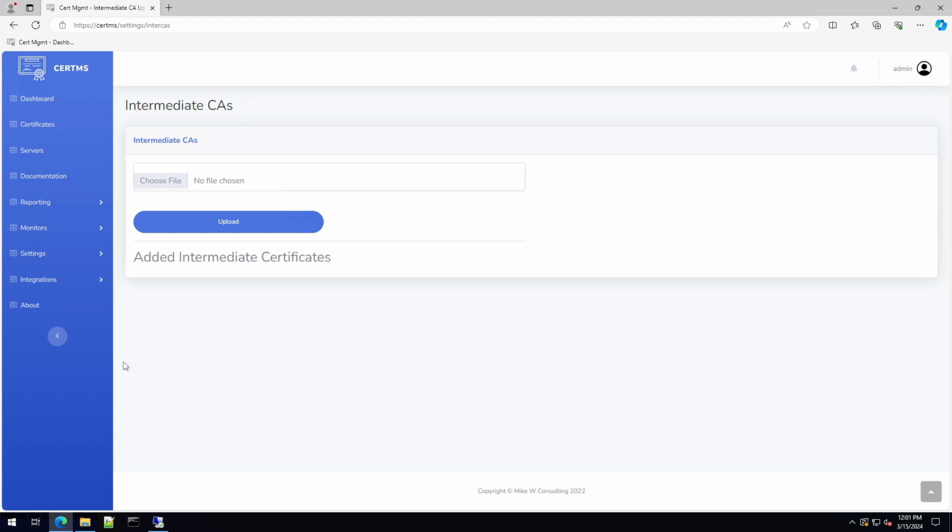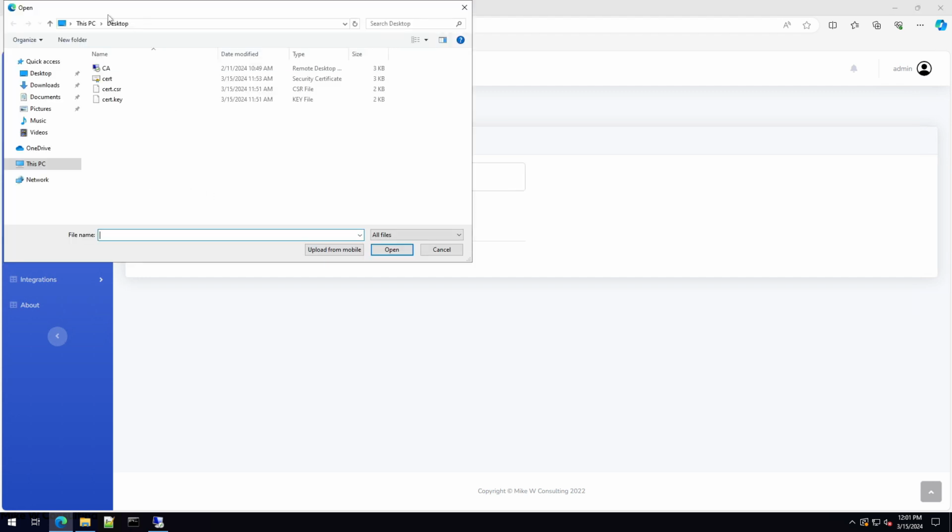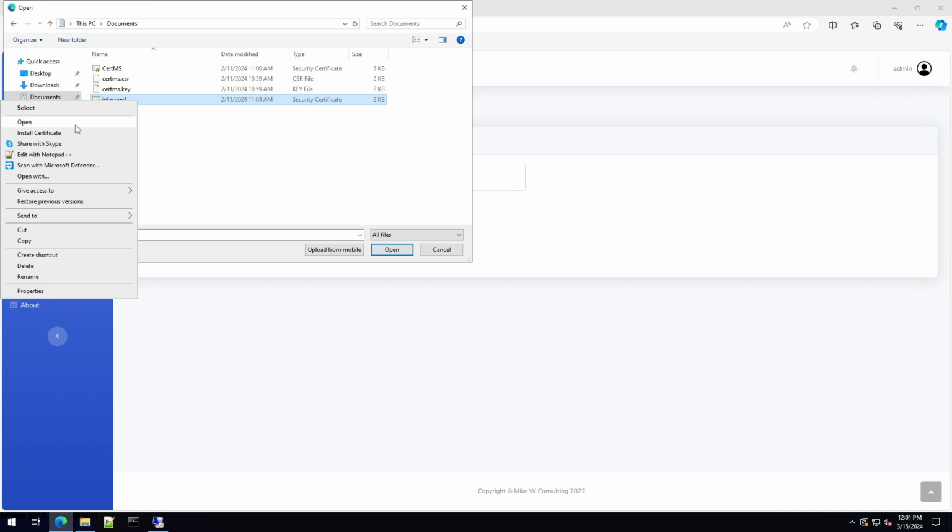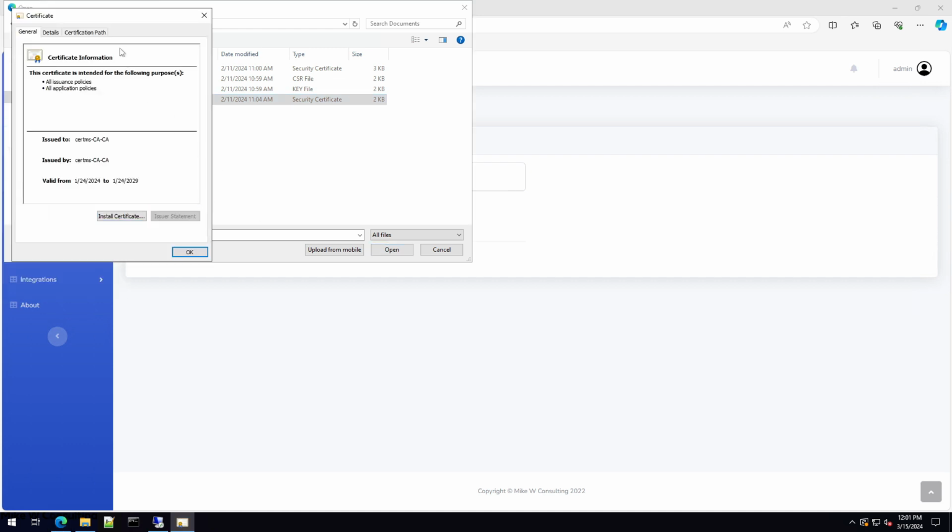The good news is it's super easy to add. So all we're going to do is come into the intermediate CA section. We're going to click choose. And I just happen to have them. So we're going to go in here to documents. And just so you can see, I've already downloaded my intermediate CA. So we'll just open it up.